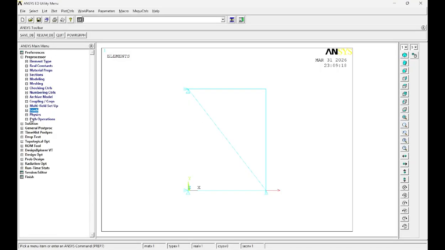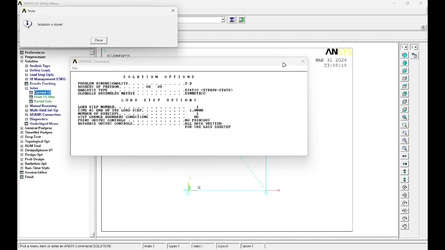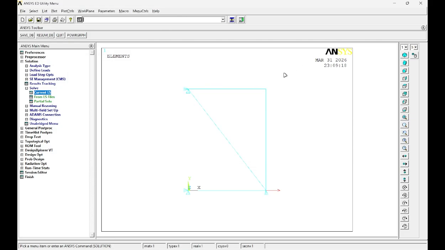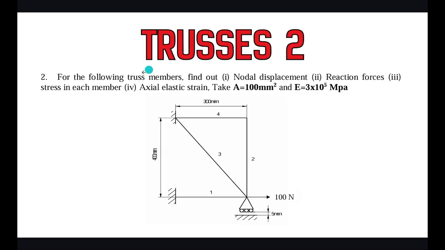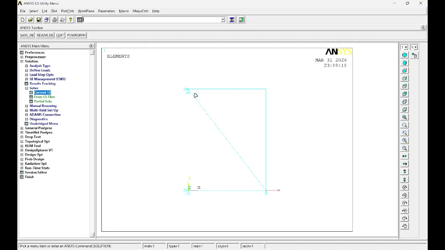You can verify our solution by going to solution, solve, current LS, click on OK. A pop-up window will show that the solution is done. Once it's shown, close it. Now we'll go to the functions in the general postprocessor. Before that, we'll have to see what is asked. We are asked to find stress and strain. So let's define a table for stress and strain in the general postprocessor.